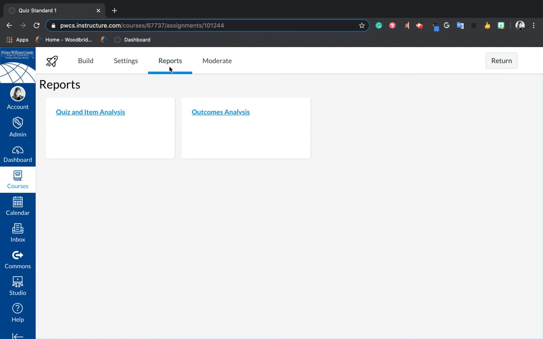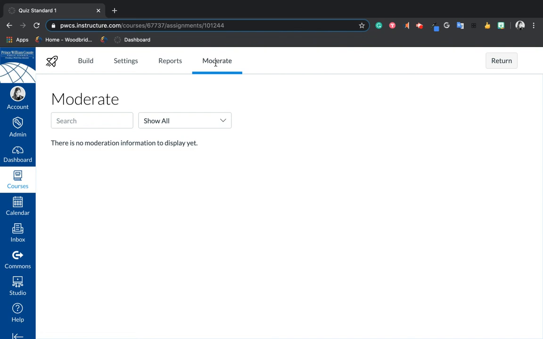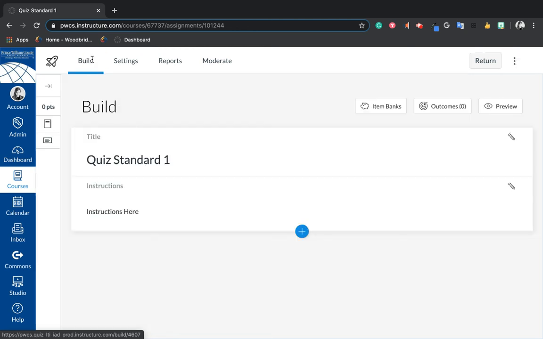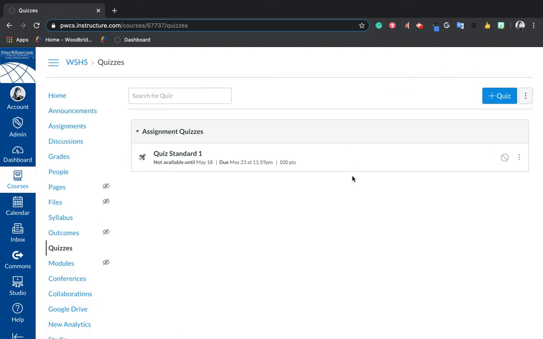Here, this is where you're going to be able to see your quiz item analysis after students take it. And moderate. There's no moderation info this time because you don't have students taking it, but that would populate there. So once you fill this in, you'll click return, and that quiz will be made, and the students will be able to take that quiz, you can see, starting on May 18th through May 23rd.